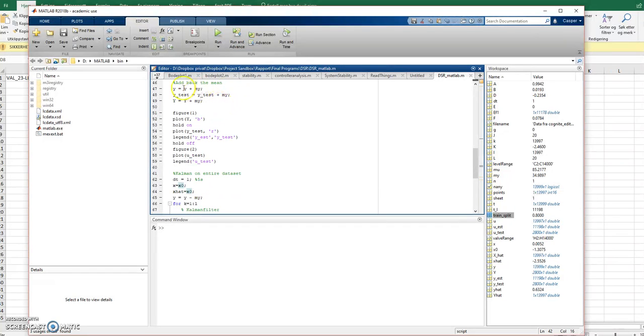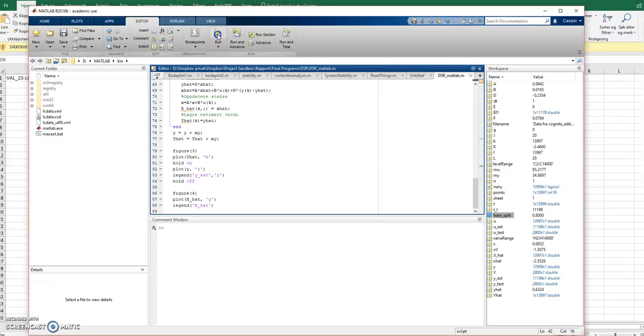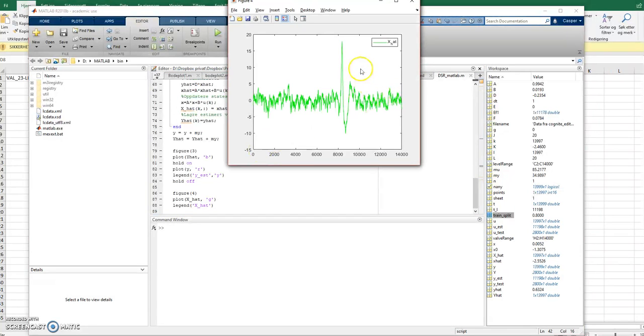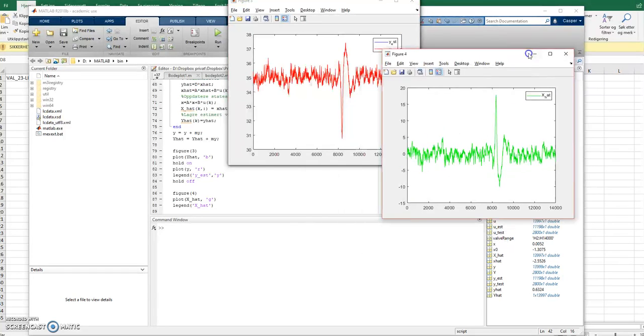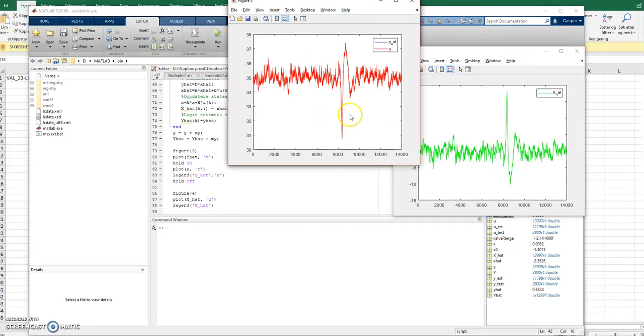Simulate the data, we add back the mean, and then we test the Kalman filter on the entire dataset, and we plot it. It's running. Here you see the state. Something's happening here. Okay. Yeah, same in the output. Something's happening around the same place.